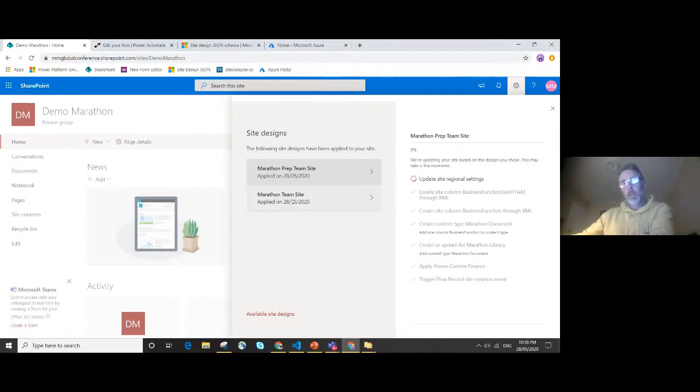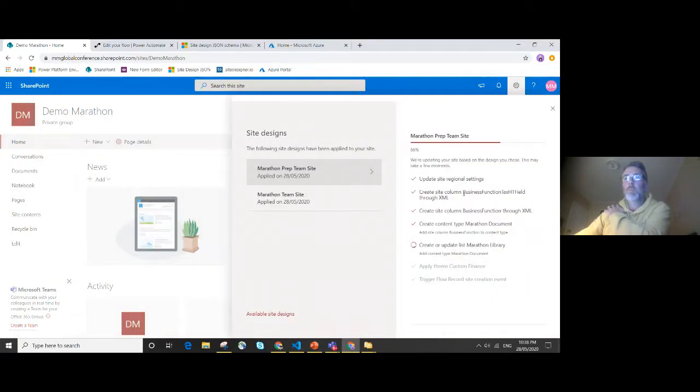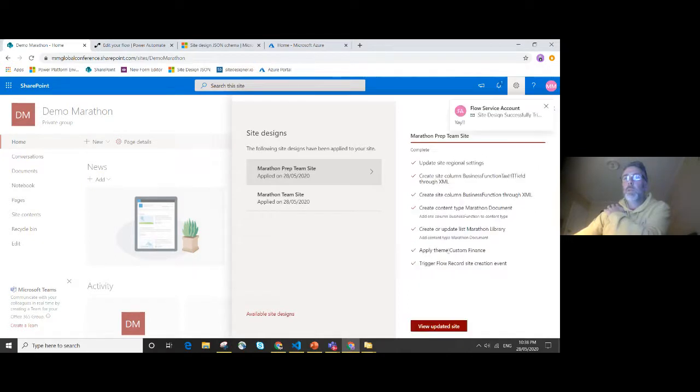So you can see here, I've already applied my marathon team site. Now I'm applying my prep site on top of that, basically. So it's going through there. Create my library, triggered my flow, and you can see the flows run immediately there.